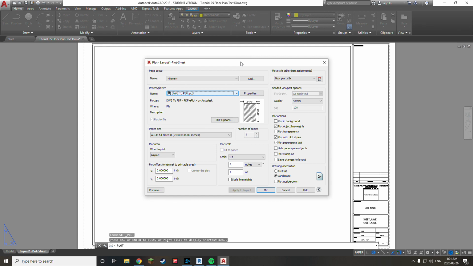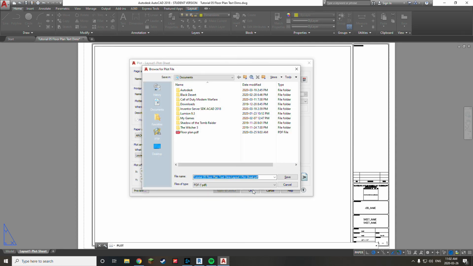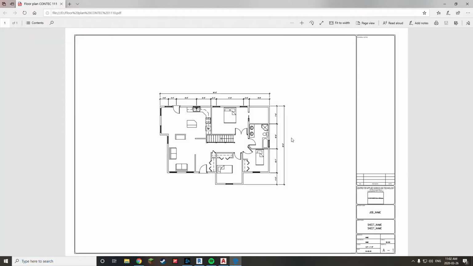Close. The only real difference between a PDF and a printed drawing on paper is at this process, where usually you would click OK, and of course you'd hear the plotter kick up and print out your drawing. I'll click OK, and it'll ask me where do you want to save your file. And that is the PDF, right? So this is my folder. I will say floor plan contact 1110. And save. And there's my PDF drawing, complete with line weights, and ready to be sent.